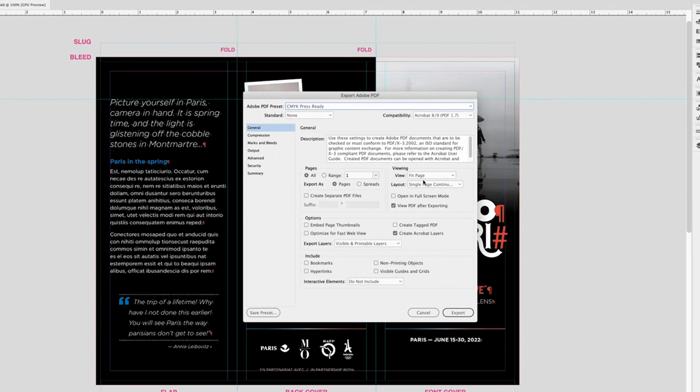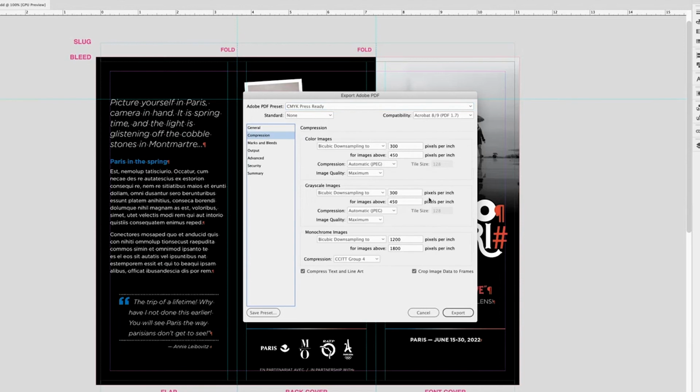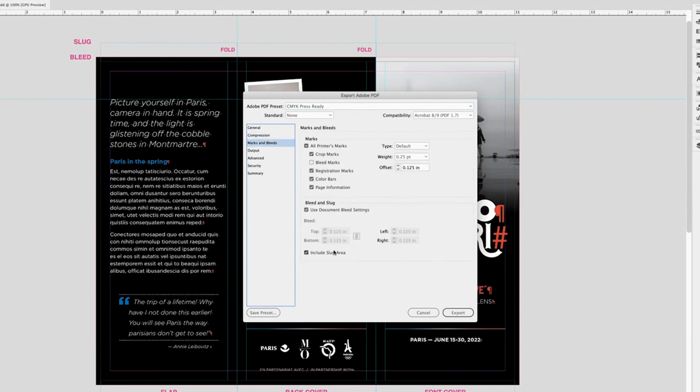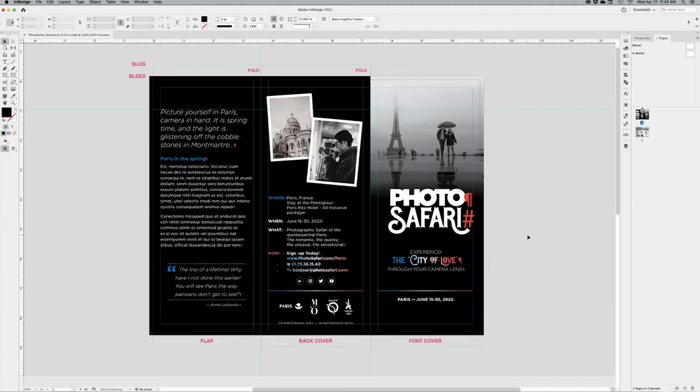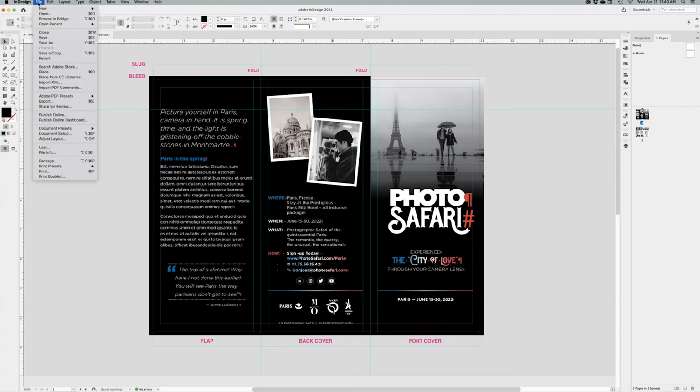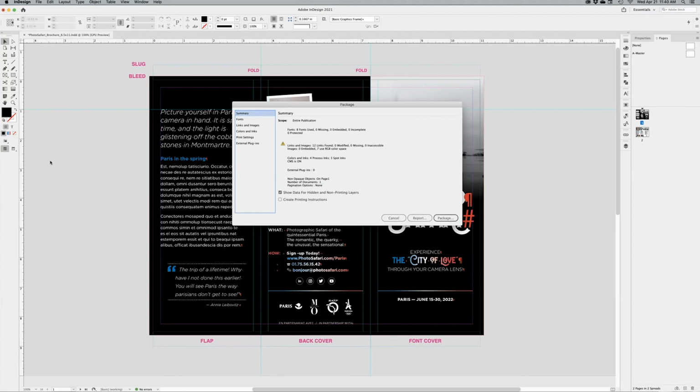It shows my fit page, single page, Acrobat 8, layers, compression, marks and bleeds, all that stuff is turned on. So this is my preset right here. So it's perfect. I don't want to do it right now. I just want to cancel it, because those presets are really, really important when you package your file. In this case, I'm going to do it just for demonstration purposes. Again, I'm going to go File, Package. And of course, it red flags a few images that I have in RGB and not in CMYK.